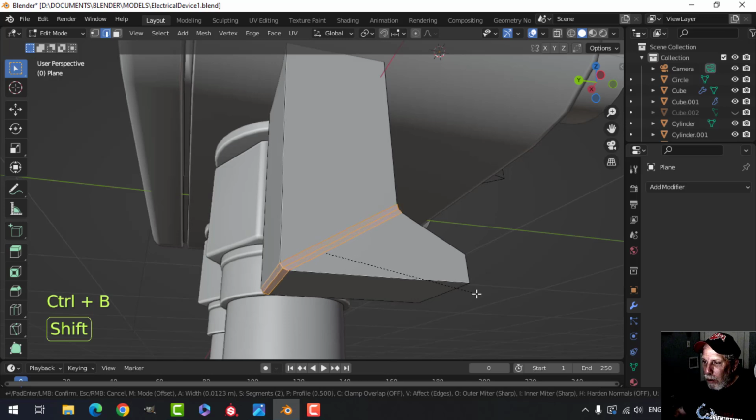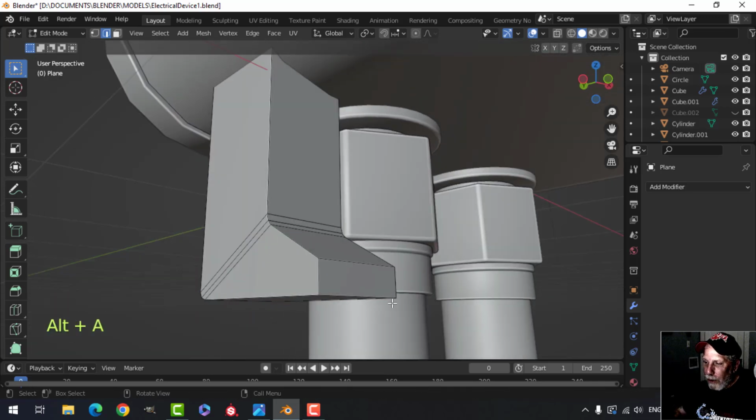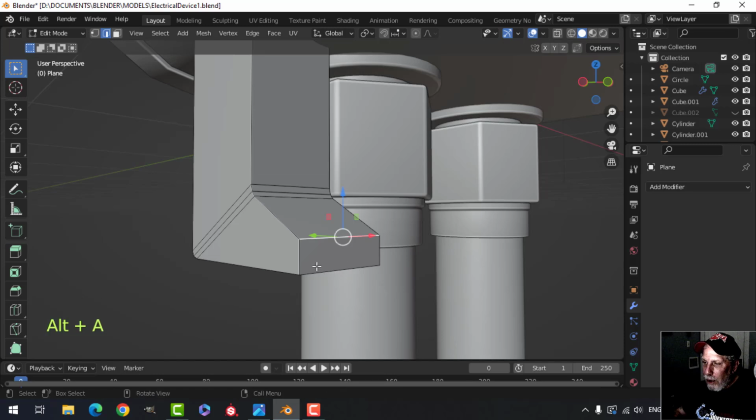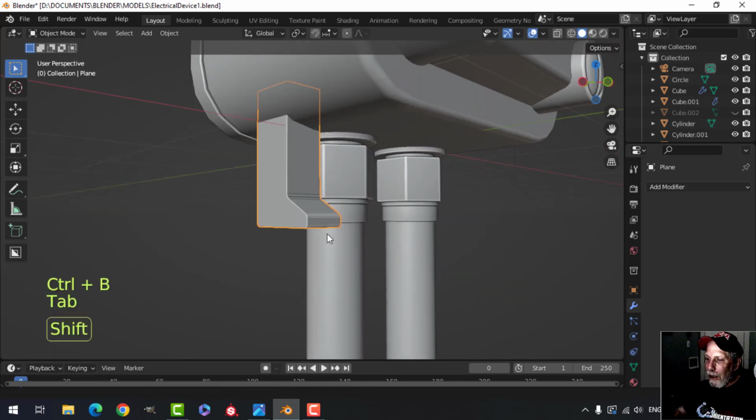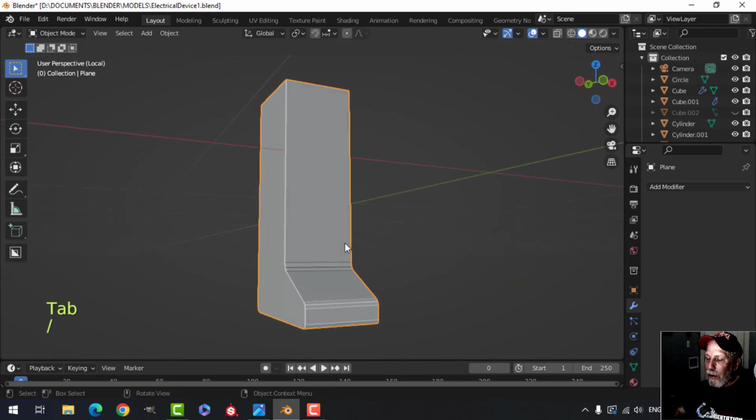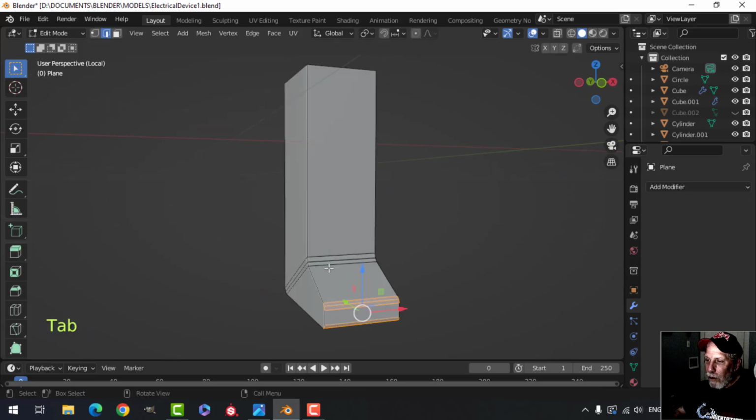Control B, pull. 3 is probably enough, just something like that. And I'm going to take this one and this one, Control B, round that. Let's isolate this and make sure now there is no top. Okay, good. Now we can just keep working on this.